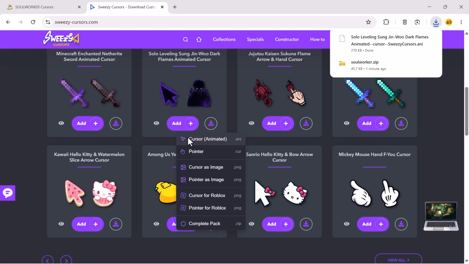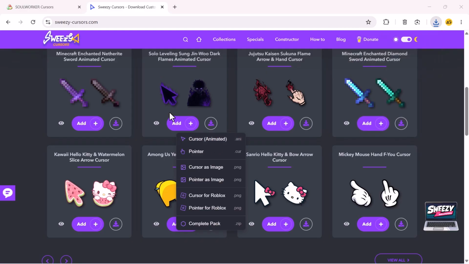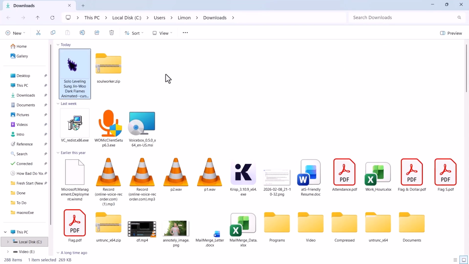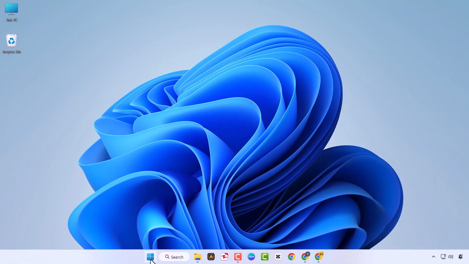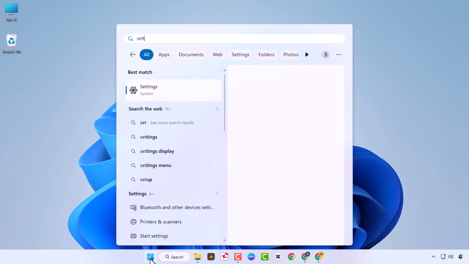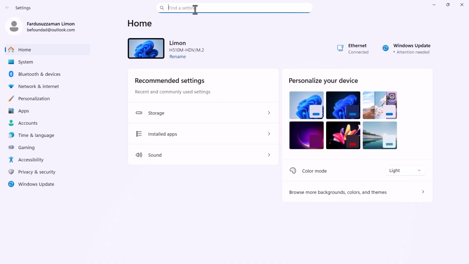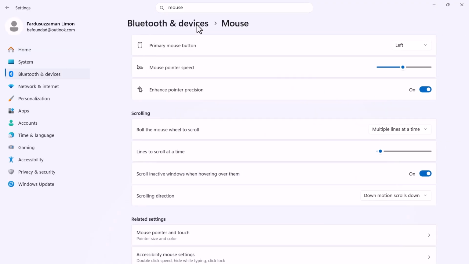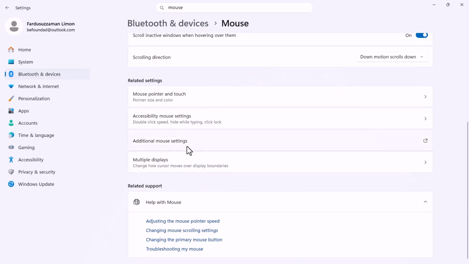When the download finishes, open the Downloads folder. Here is the cursor we just downloaded. Now let's apply the new cursor. Click the Start button and open Settings. In the search box, type Mouse Settings and open it. Then click Additional Mouse Settings.